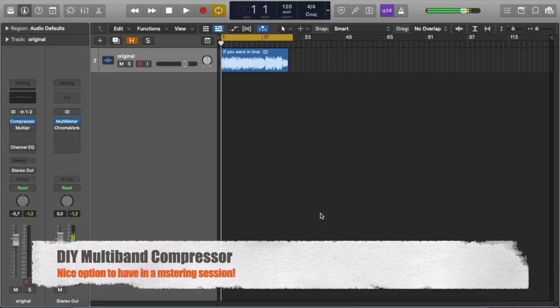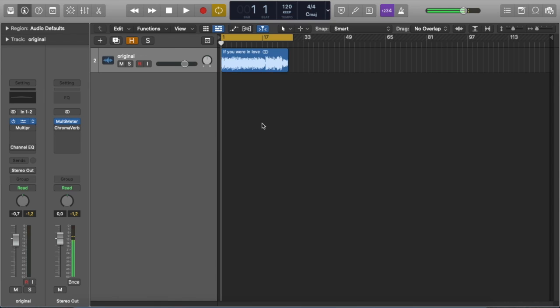Just really quickly, a single band compressor processes the entire frequency range of the audio signal, whereas a multi-band compressor will separate the spectrum of the audio signal into several frequency bands, each of which can then be compressed individually. Let me just show you quickly. Here is a single band compressor.